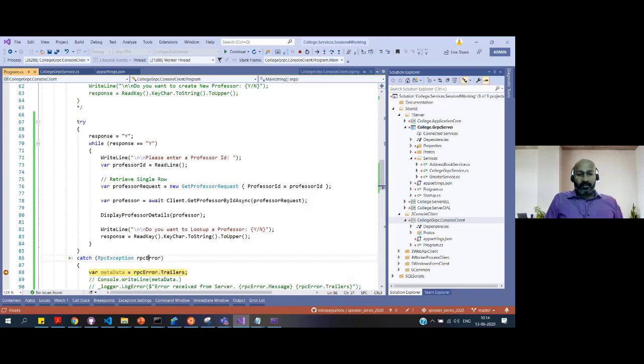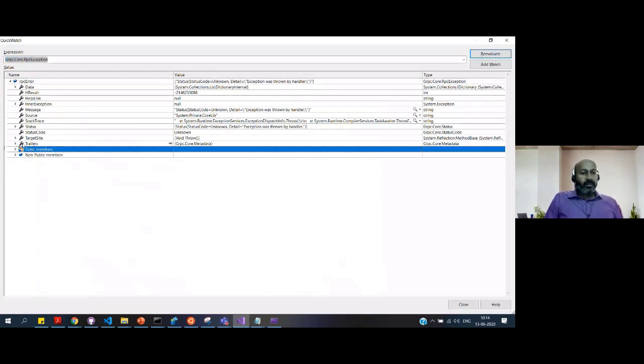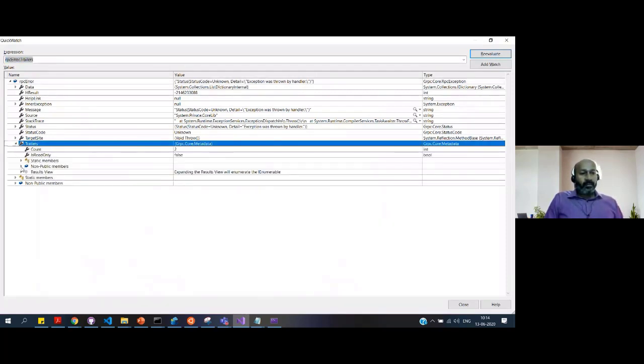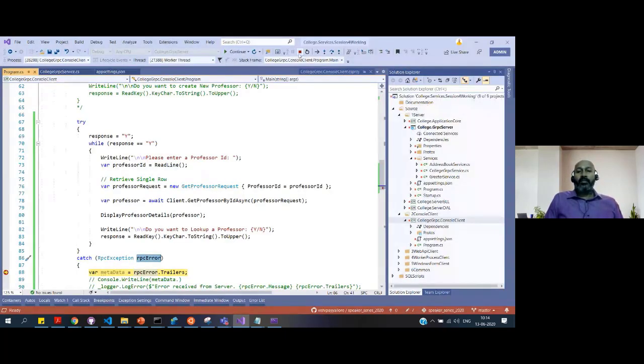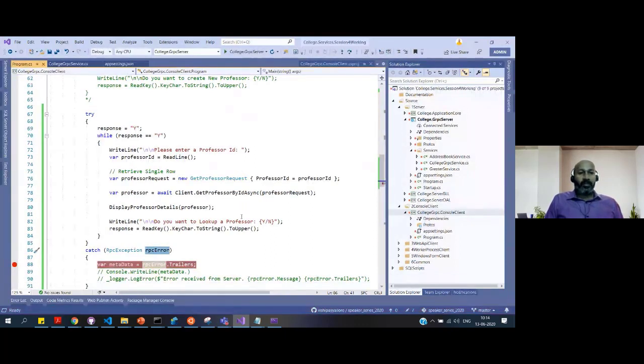Okay, so RPC error. Let's do this guy, and trailer is a metadata, where we have this enumeration. So we can traverse through this enumeration and give more information. Like if you check this, if the key equals message, what should we do? If the key is something else, what should we do? So that's how we get that piece of information.